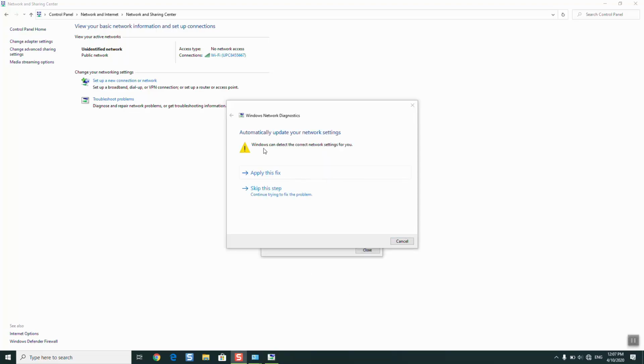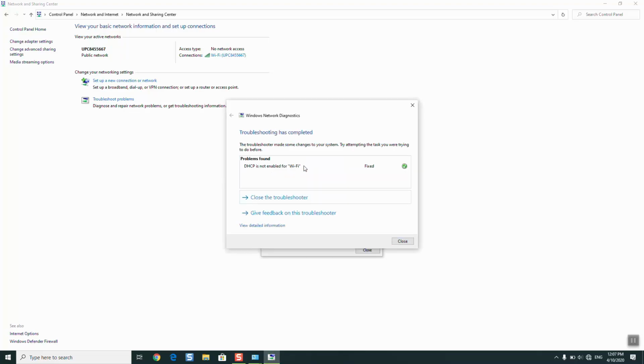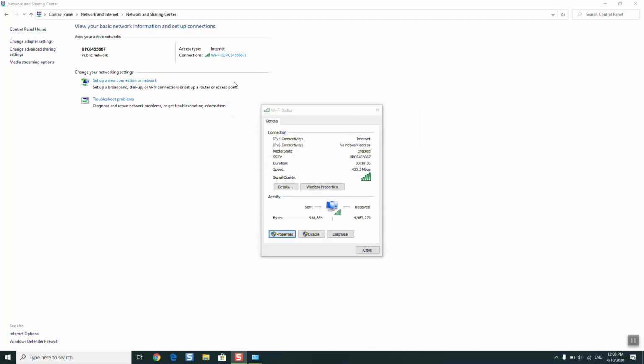So Windows is giving us as a solution, automatically update your network settings. I will just click apply this fix. It might work. And here it says DHCP is not enabled for Wi-Fi, fixed. And it shows in green. So the problem has been solved. And here I have internet back and I have my internet name.